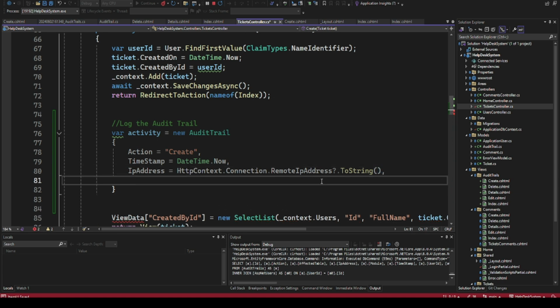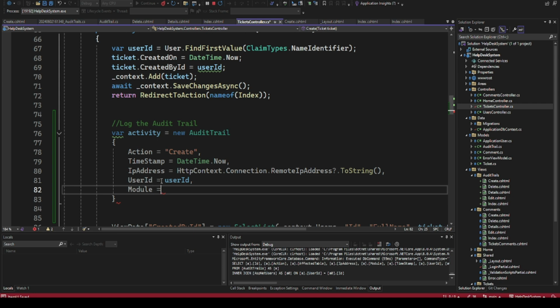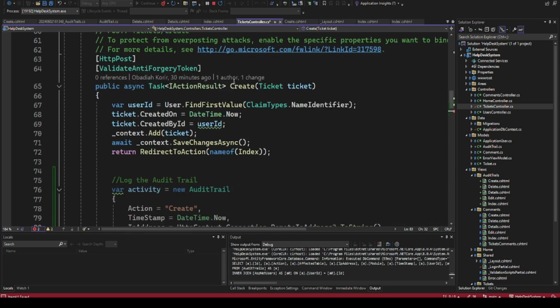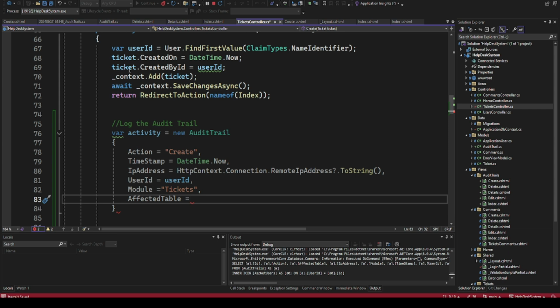The next thing that I want is the user ID. Remember the user ID? This is the user ID here. So I'm going to assign it. Then the next thing is module. I'll call this tickets. Then the next thing is the affected table. Which table are we affecting? It is actually the tickets. So this is the table that is being affected, and I'll call it tickets.